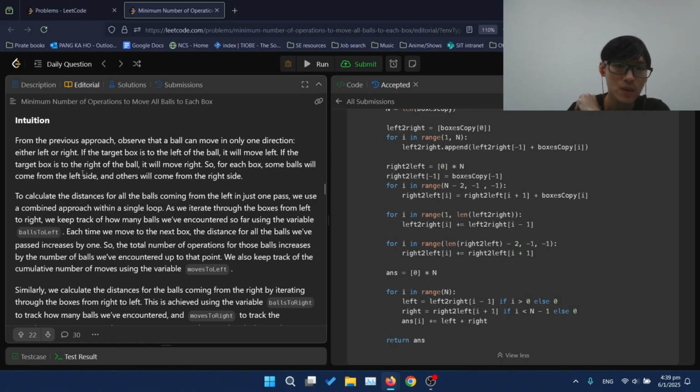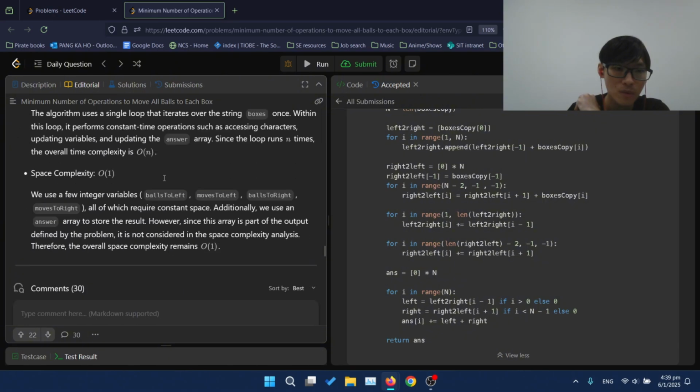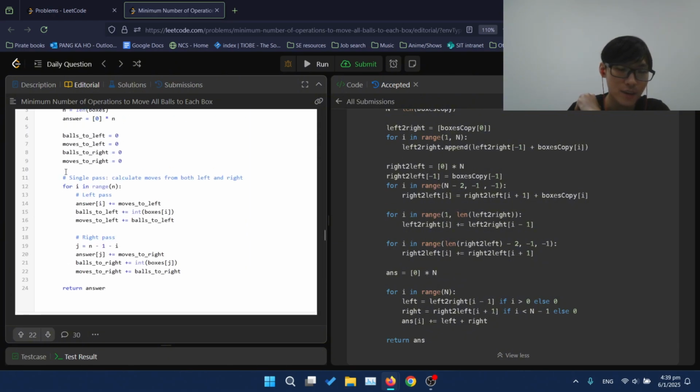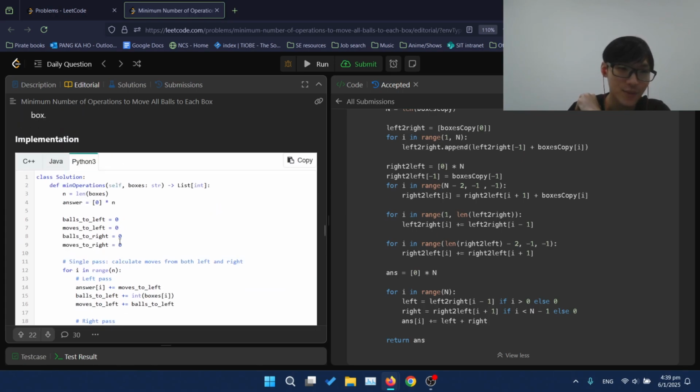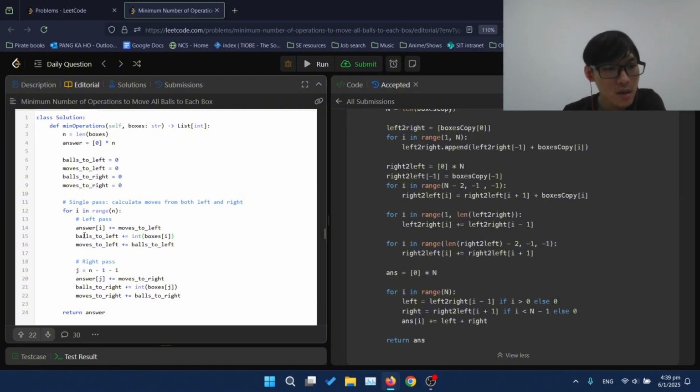Sum of left and right moves, which is the idea that I took so long to think about. Right. See, I knew it. Of course, they have a constant space solution in single pass, no less. Okay, so you have the left pass and the right pass. Answer is boxes of 0, boxes to the left, moves to the left, balls to the right, and moves to the right. Okay, single pass from left to right, moves to the left, balls to the left plus n of boxes I, moves to the left plus equals boxes to the left, balls to the left.